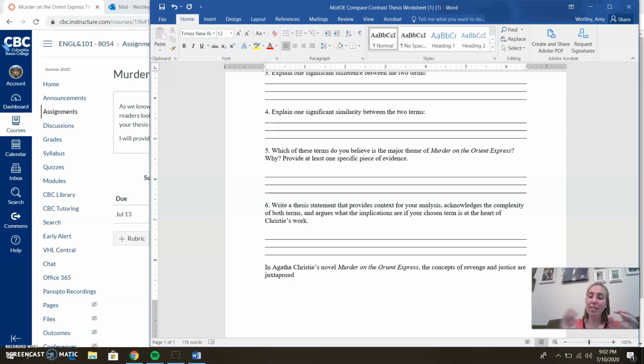Juxtapose means to hold two things up together, to compare them, and to derive some meaning from that comparison. So in Agatha Christie's novel, the concepts of revenge and justice are juxtaposed, which means they're complex. We've got to examine them in order to understand them. And then the third thing that we have to do in this thesis statement is argue what the implications are if your chosen term is the heart of Agatha Christie's work.